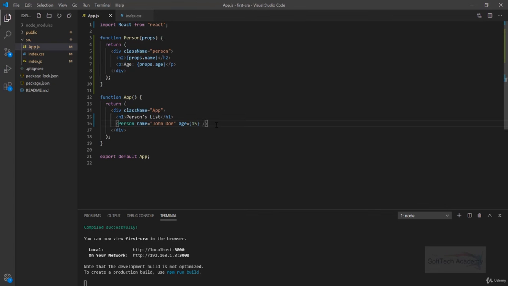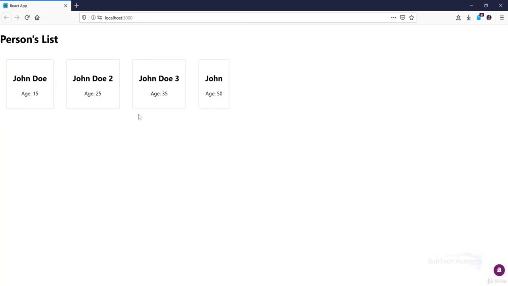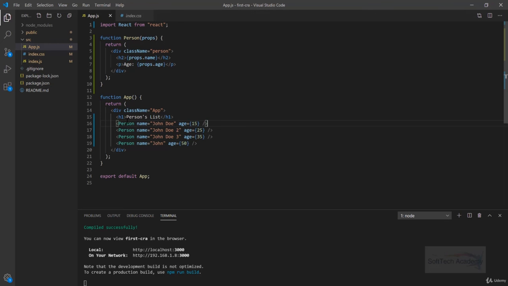Now similarly we can just copy this person and paste it two to four times, and we can write John Doe 2, John Doe 3, or we can make it John as well, with ages 25, 35 and 50. Now when we see this, we will have John, John Doe 2, John Doe 3, John. See, now we are reusing the same component again and again with dynamic names and ages. So this is how we can reuse components in React.